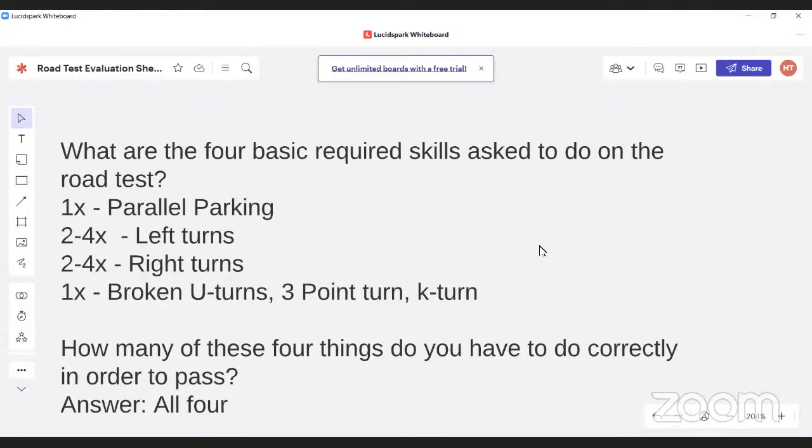Fail. It's a fail. How about if you parallel parked well, you did your left turns well, you did your right turns well, but you could not do a 3-point turn? Pass or fail? Fail. Fail. How about if you did everything well except your right turns? Everything was good, but you could not make right turns. Fail. That's a fail. So how many of these 4 things can you afford to get wrong? None. None.